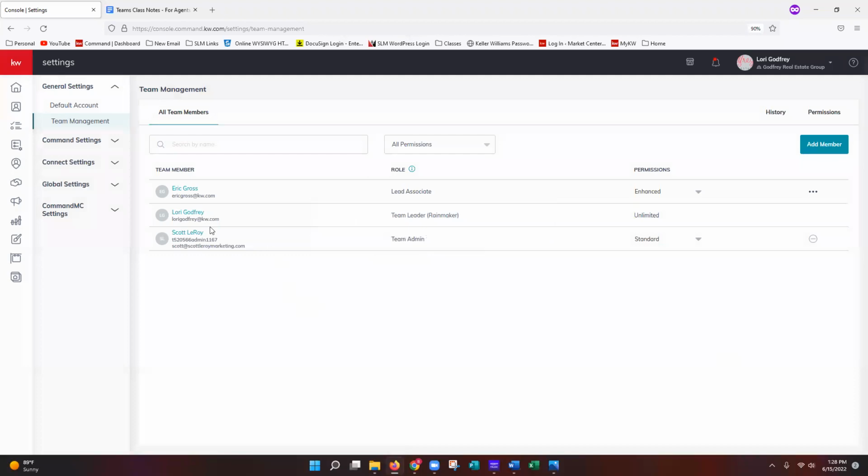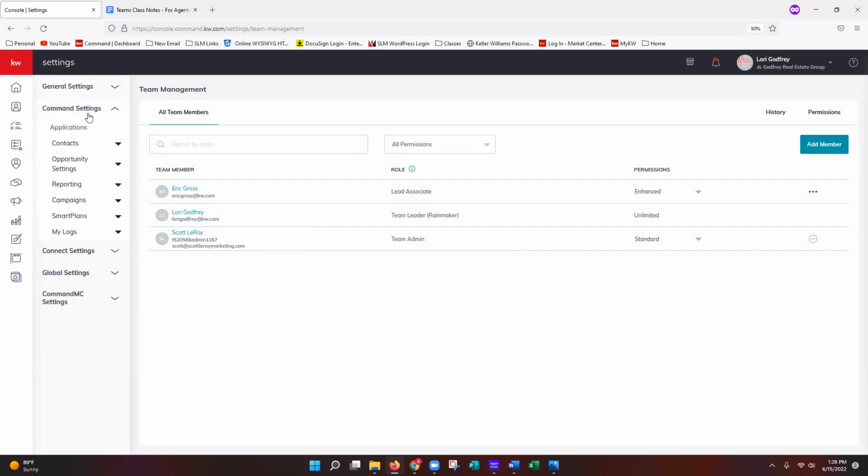So that's team management. The next section I wanted to go over with you guys is going to be under the next platform, which is command settings. In regards to applications, these are all going to communicate with whichever profile it needs to. The more important one is going to be under campaigns, which we'll jump into in a second, but everything that shows up under applications, you guys don't need to worry. That will be the same for personal and for team.